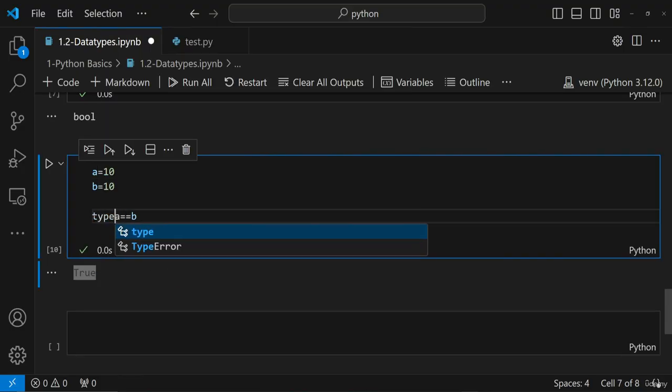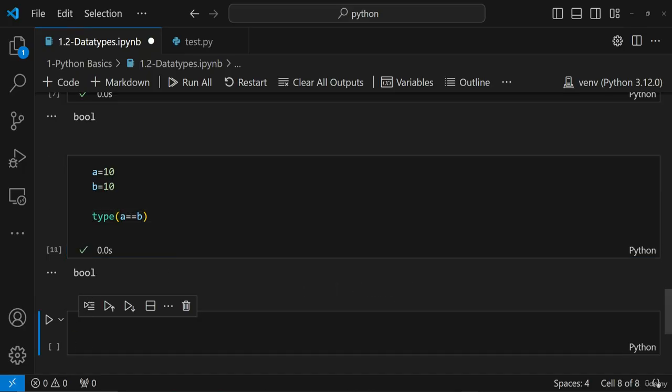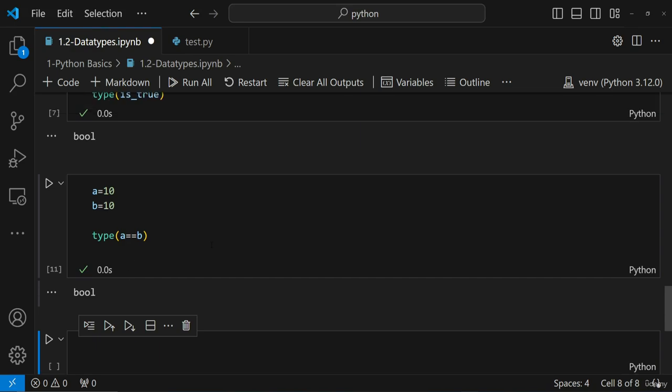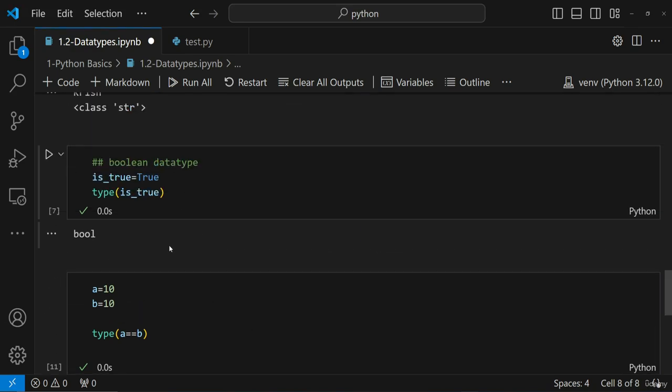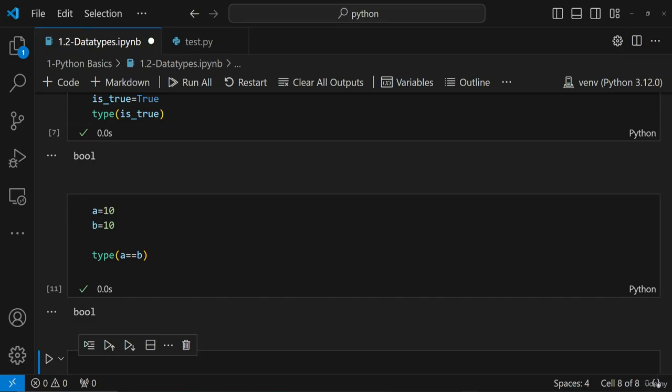And even when I'm doing this specific operation, if I see the type, it is again Boolean. So Boolean is another data type which we can specifically use, and it is just for true and false. That is why Boolean is specifically used. We will be seeing more examples of this as we go ahead.